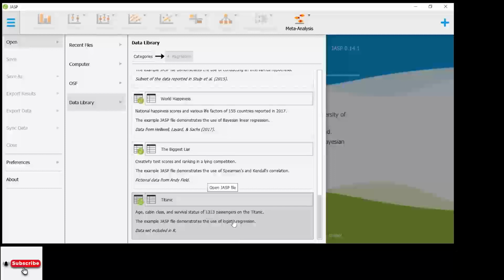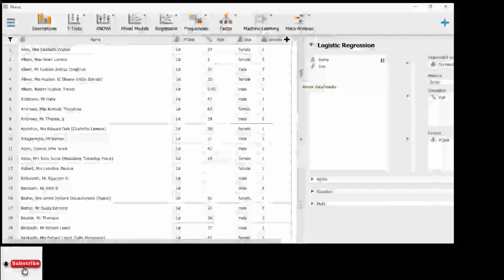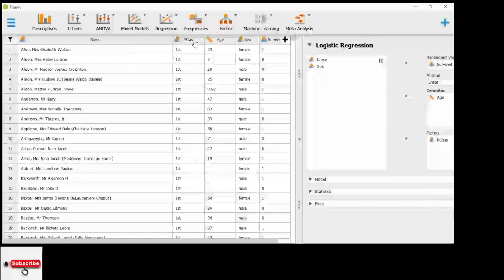So obviously this data set on Titanic would help us in that regard. So we load our data and we want to see what the data set looks like. We have name, passenger class, age, sex, and survived, and the data are presented.